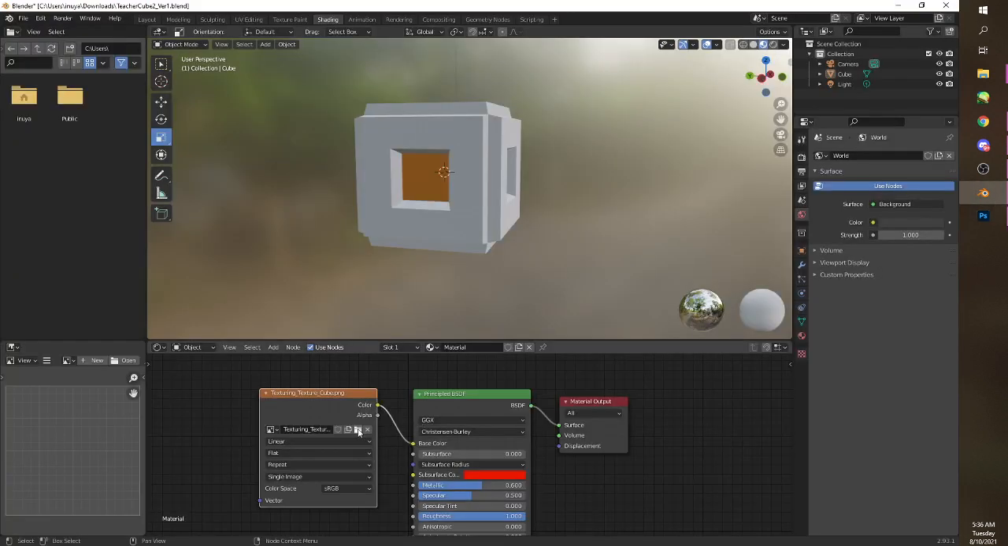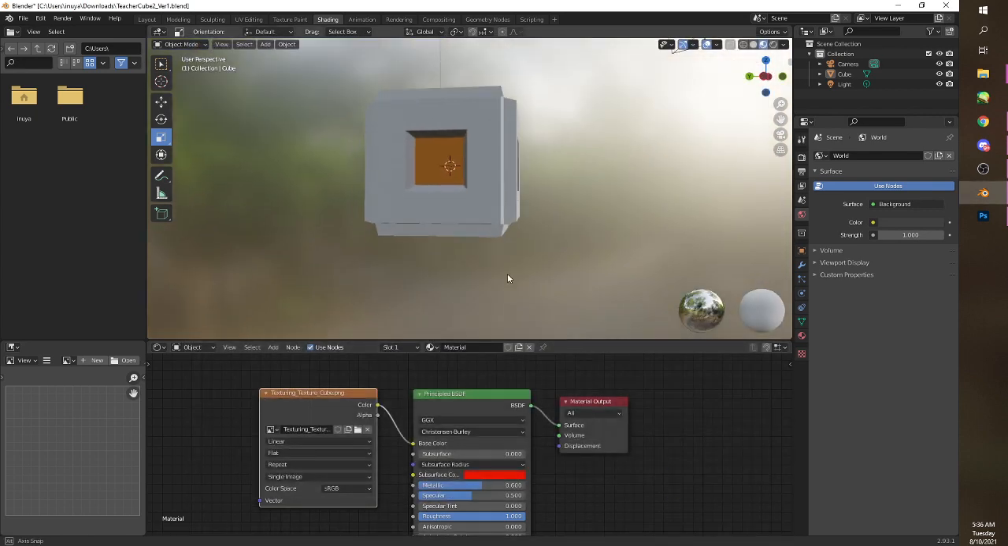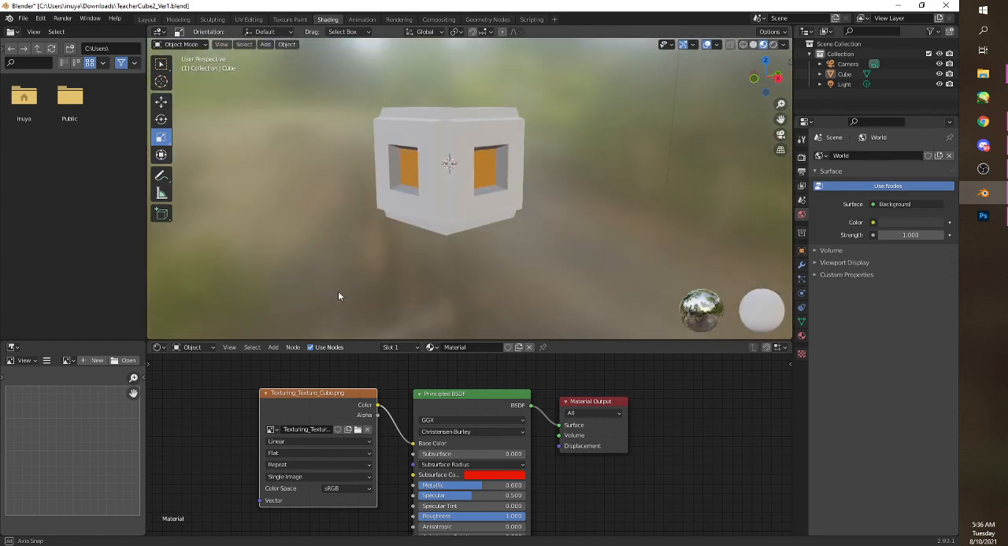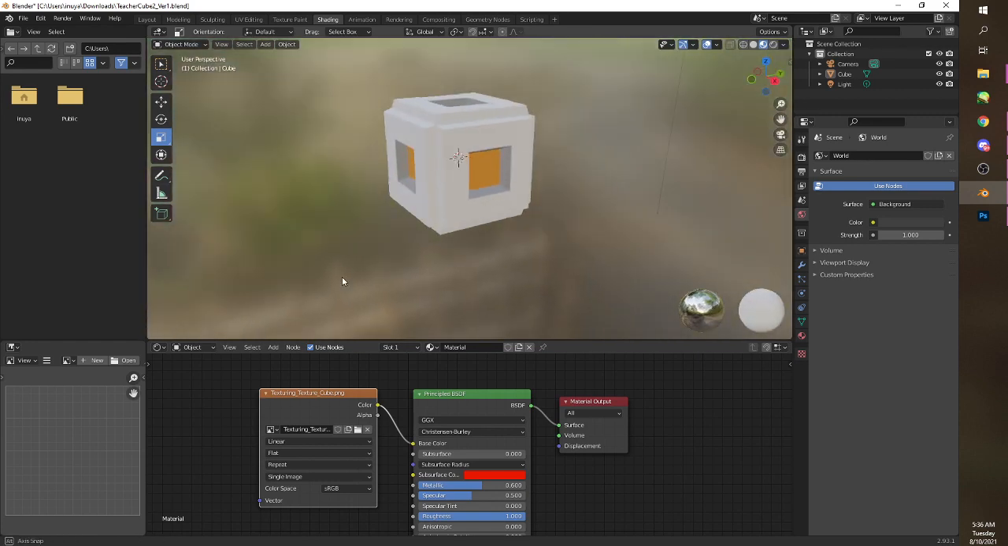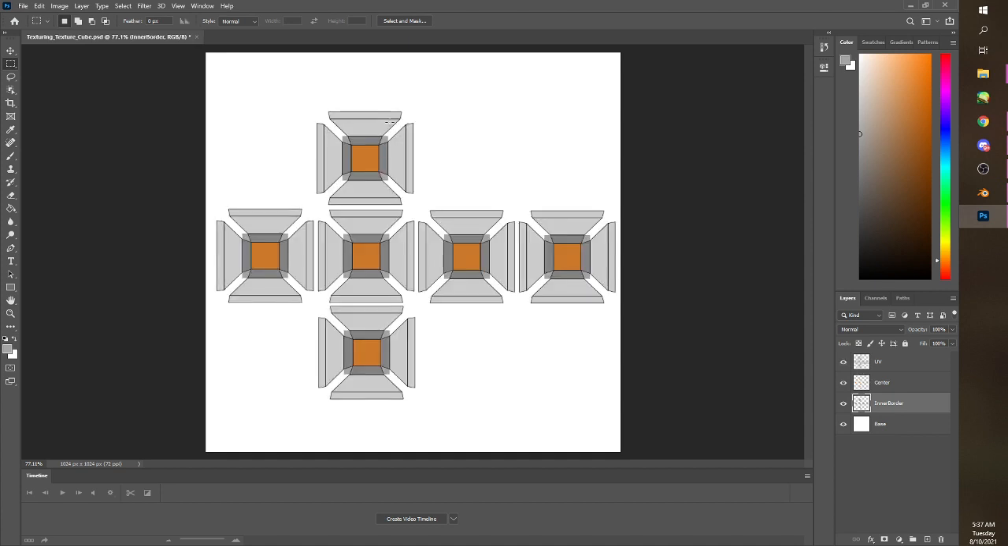Go back over here to Blender and open it up once more. Awesome. Yeah, this is just the look I want. So this is going really well so far. Let's continue. Now I would like to add a nice dark border here on the edges of the cube.